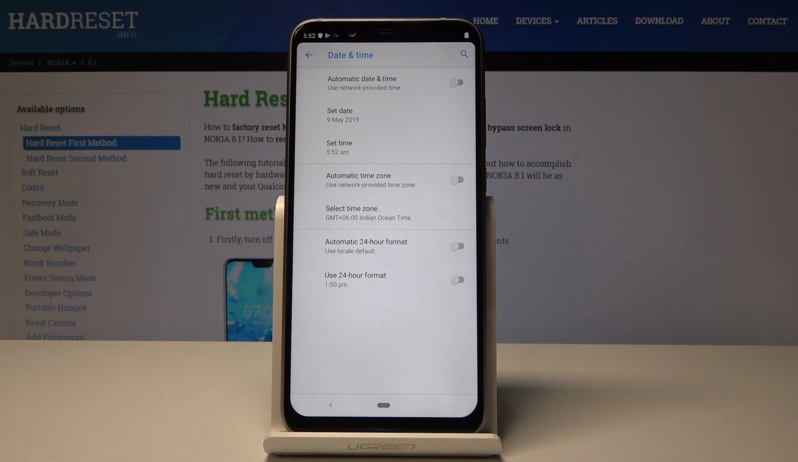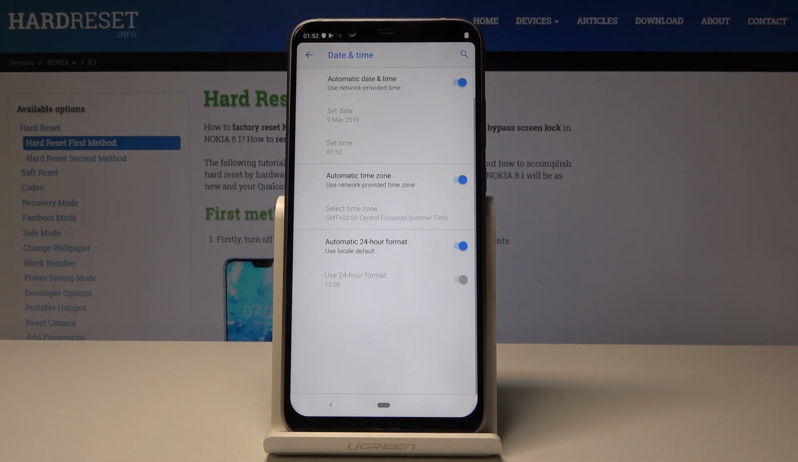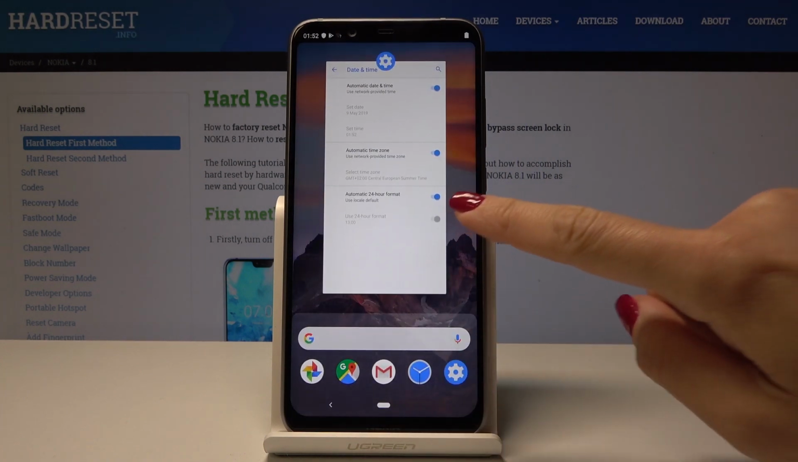Then if you would like to go back to default settings, so to automatic date, time, time zone and also automatic 24-hour format clock, simply tap on those switchers one more time. That's it. This is how you can change date and time on your device.